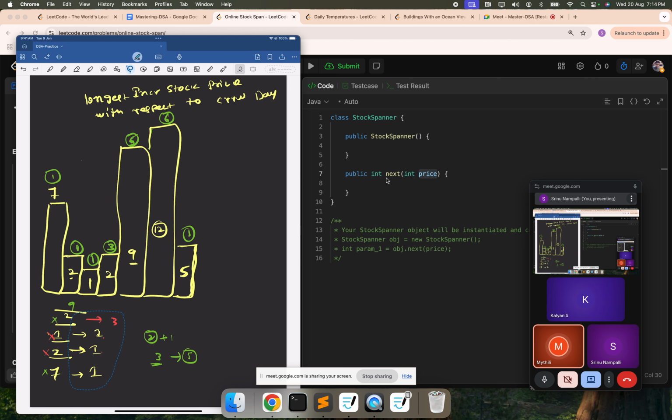But the previous element, the longer span, we already know, right? So if a current element is greater than the previous one, you can just add it up. That's good, man. So that's a concept of dynamic programming. Okay, so that's a concept of dynamic programming. Your thought is good, so you can apply that.